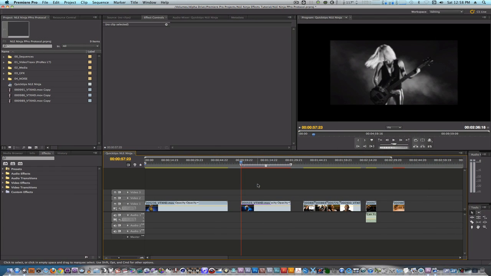The next tip is doing a replace edit from the project browser using the Option key. Say you have a clip in your timeline that you don't like and you want to replace it with another clip. There are a few ways to do it from the source monitor level, but you can do it by dragging a clip from the project browser and holding down the Option key. Let's select the clip in our project browser.